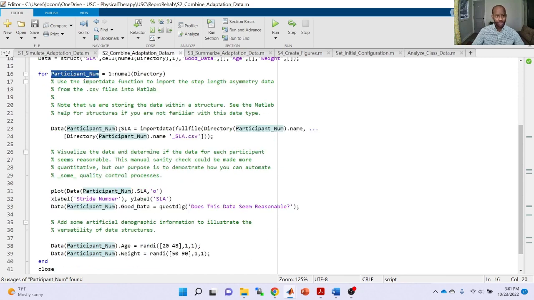So to access the different fields within my structure, I have my variable name, data, which level I want to interact with, which element. So in this case, I start with the first element, participant num is equal to 1. And then I use the dot indexing here to then refer to the field that I would like. And so in this case, this would be my step length asymmetry.